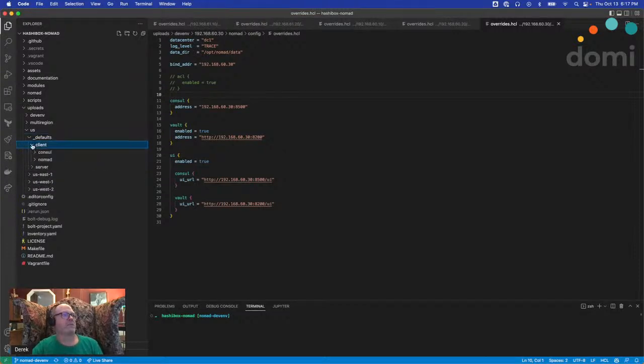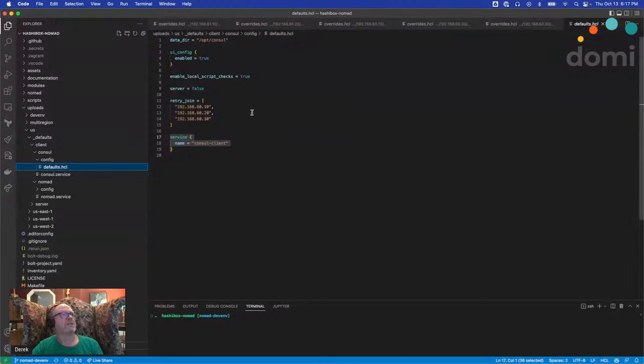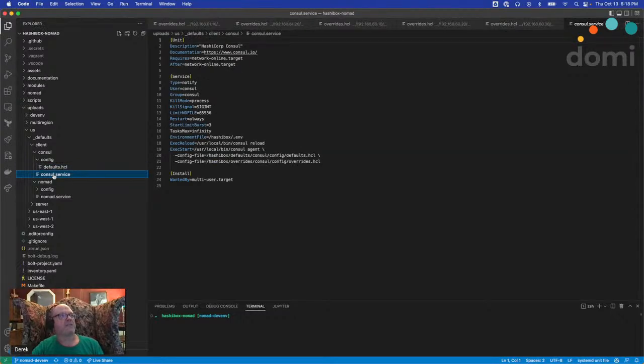So if we look at defaults, we have a client folder. We've got one for console. We've got one for Nomad. And console has a config folder, and it's got a defaults directory, and voila, it has a basic Nomad agent config for a client. It defines the data directory, says enable the UI, servers equal to false, sets up a retry join block with an array of our server addresses, gives it a service name. And then it also defines a systemd unit file for us that is going to get pushed out to the client node and then registered. We'll look at that here in a minute.